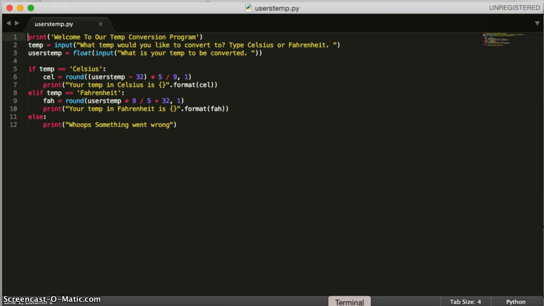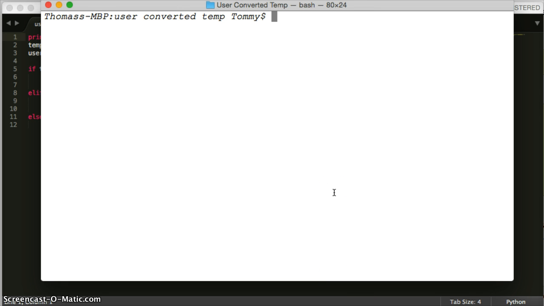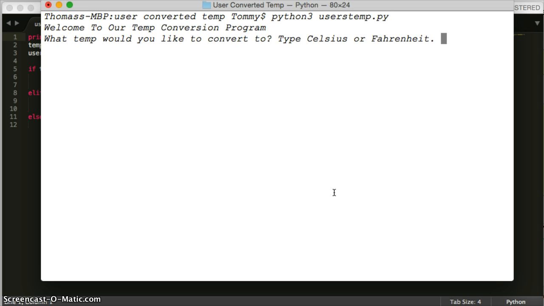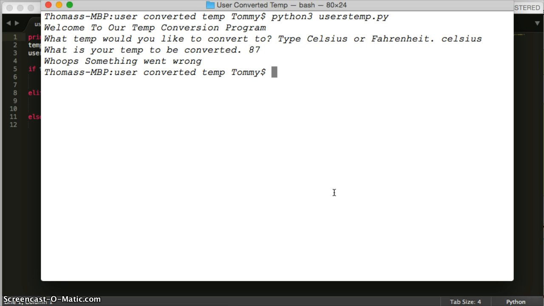First off, let's run it. To run it, I'm going to do python3 and then users temp.py, because that's what we named the program. Hit return, and it's going to ask me Celsius or Fahrenheit. I'm not going to use uppercase because I see Celsius and I don't think to use it. So I'm going to type Celsius. Oh, okay, it still works, so let's keep going. And I'm going to say 87 degrees, hit return. Oh, something went wrong. There must be something wrong with my temperature here. Maybe I screwed that up.